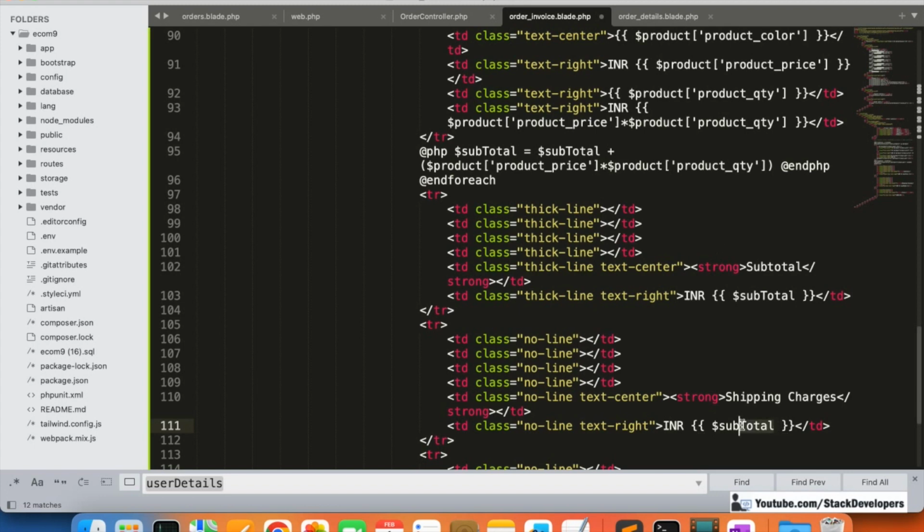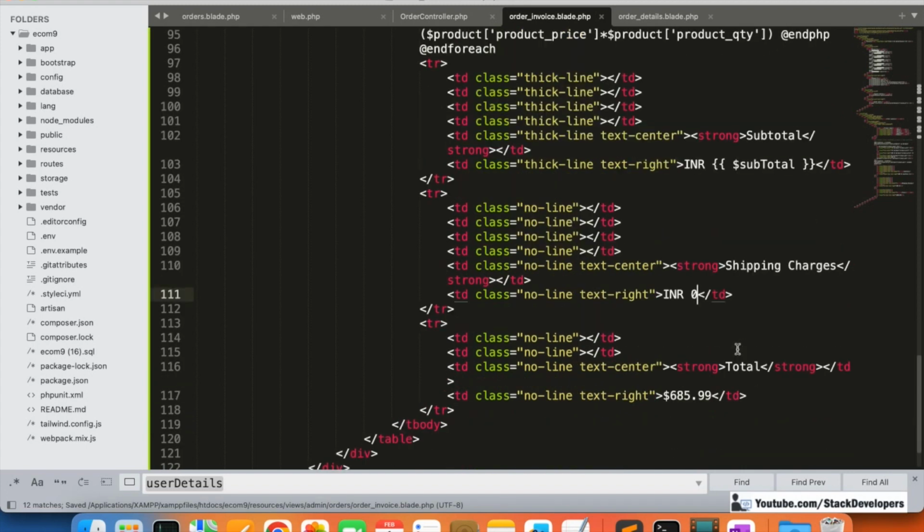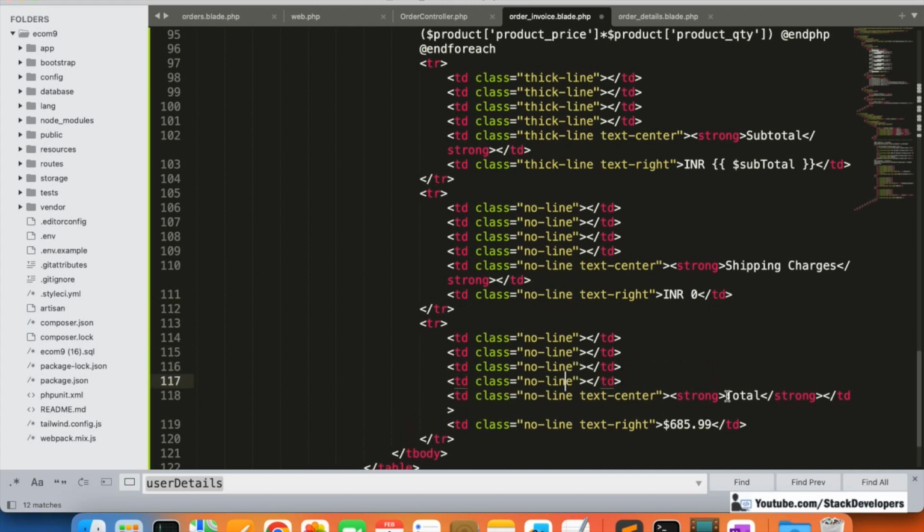We have the shipping charges, but right now we can simply show it as 0. After shipping charges we are going to show the grand total. The grand total is also coming in the variable grand_total, and that is coming in our order details array, so we are going to show order details grand total, and that is coming from our orders table.